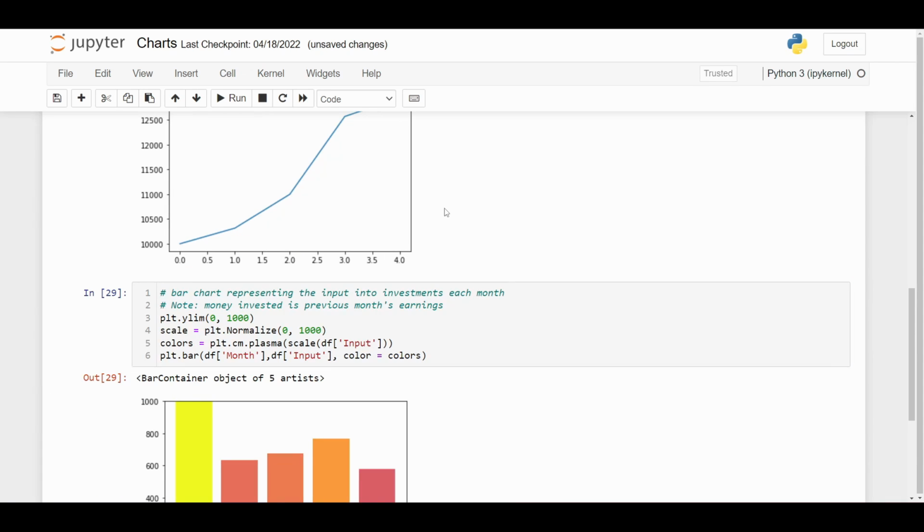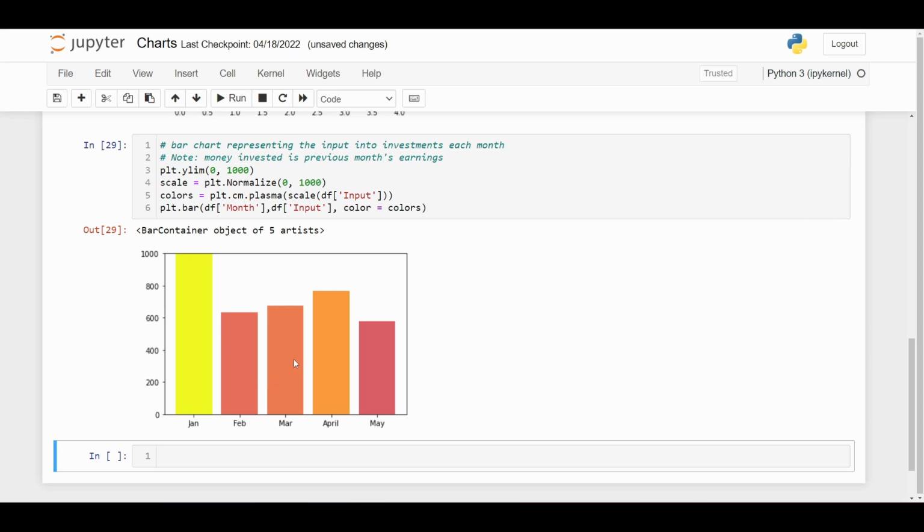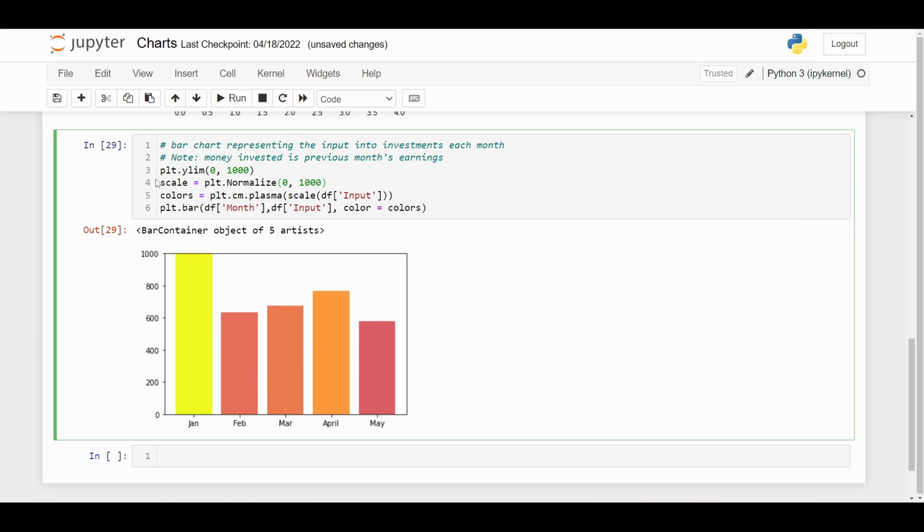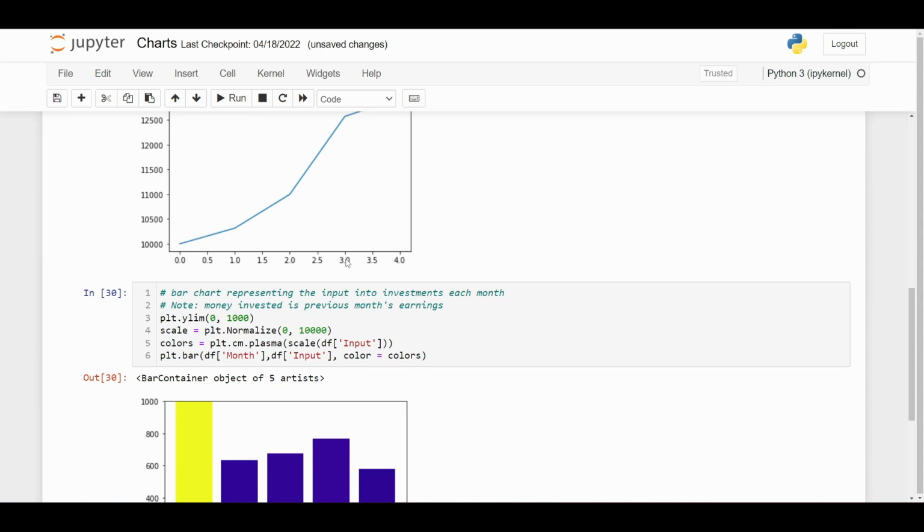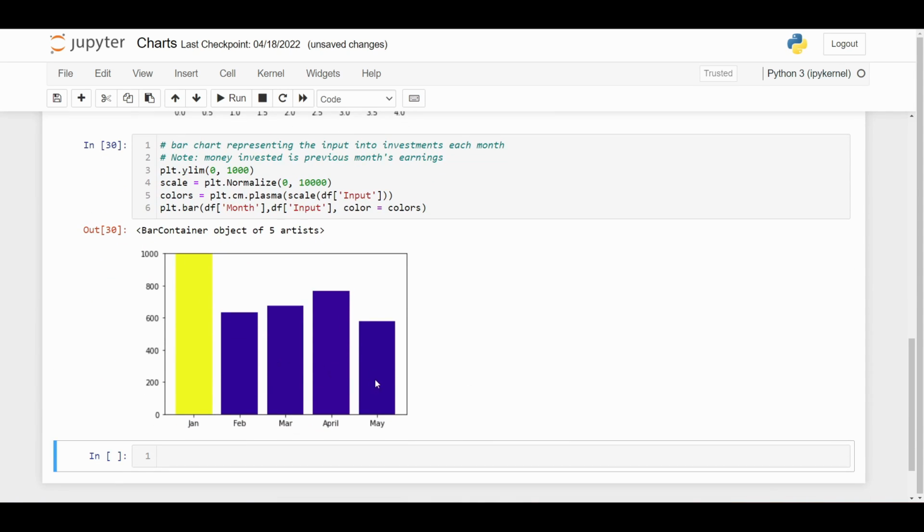And when we run this, there you can see our different values. If I wanted to, I could change this scale. Let's up it to 10,000, which is the maximum value on this chart. Because remember, the month of January, investing that initial $10,000, we capped our Y limit at 1,000, so we don't get to see that full span. And we're going to get very different colors.